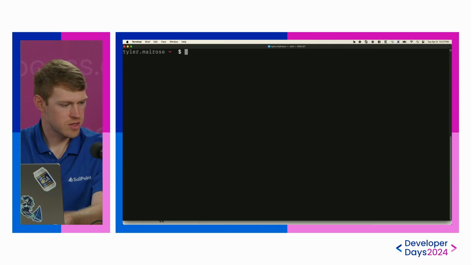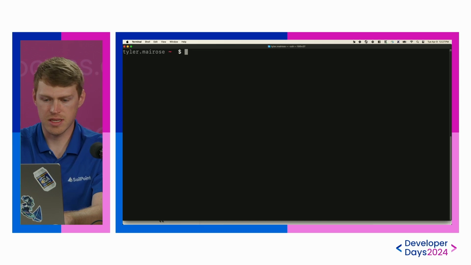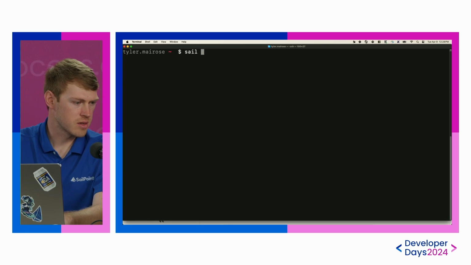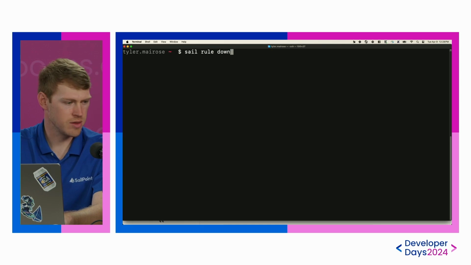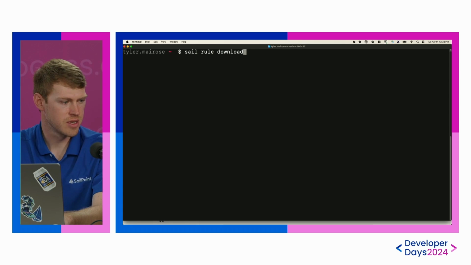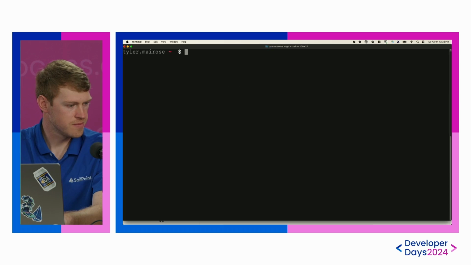The next thing I'll show is downloading this. So another session later at Developer Days, we'll be talking about the rule development kit. I'll be able to use this to download my rules to be able to develop those rules using the rule development kit. That command looks like sail rule download. It acts much like the one for transforms. So I'll hit enter here for sail rule download. It'll call that in the background and download my rules.